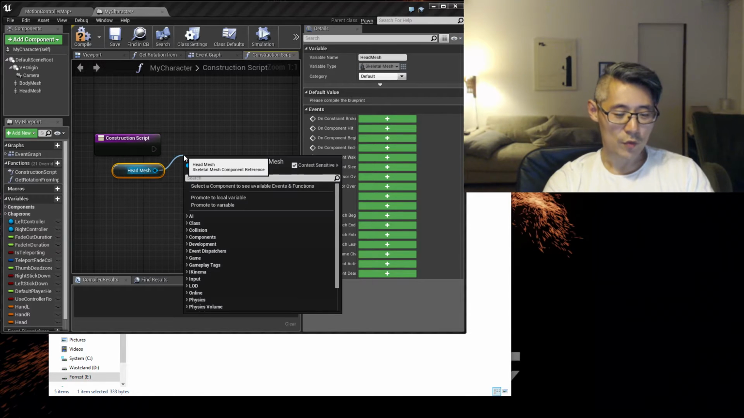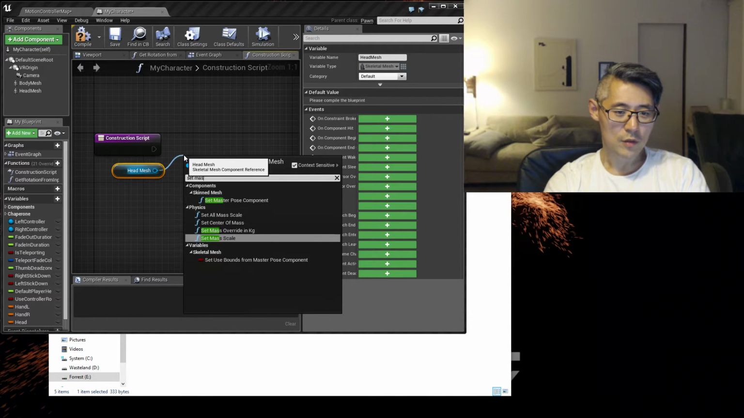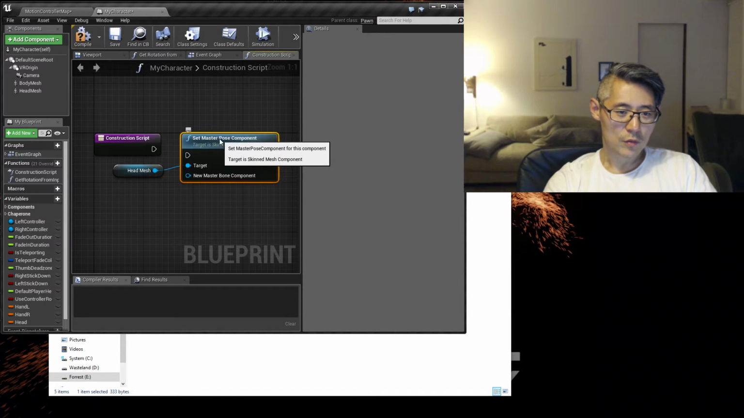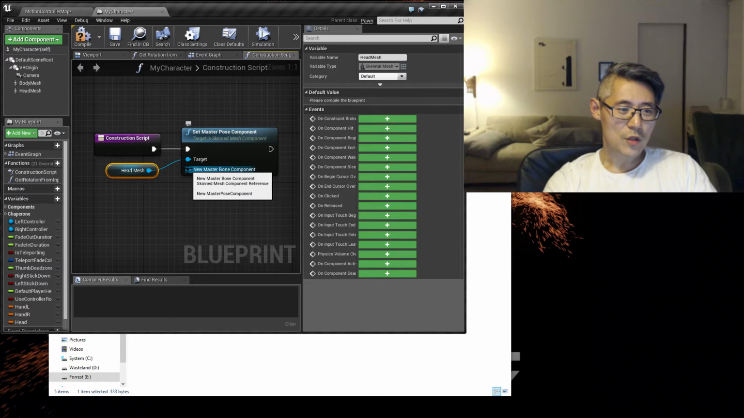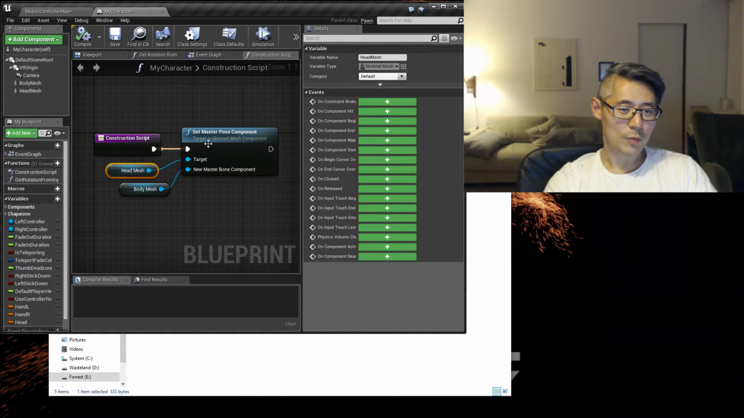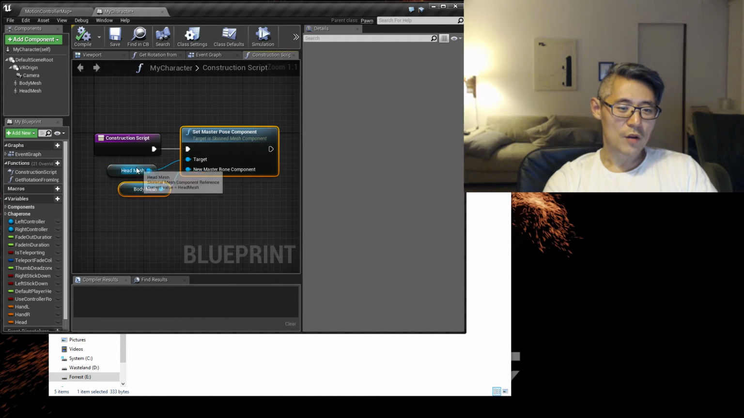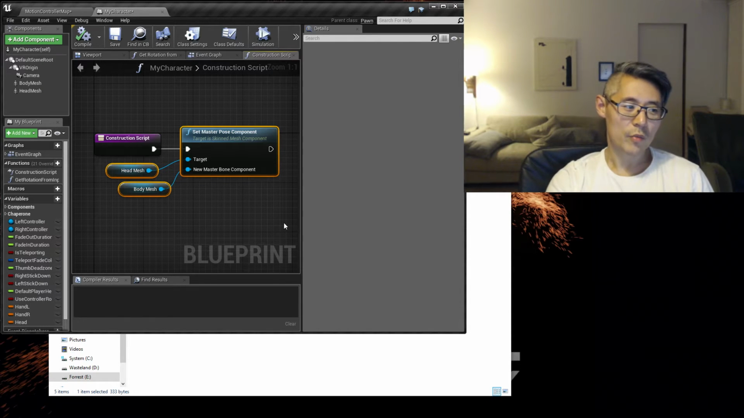We can do that by dragging out from here and typing in set master pose component, and that is going to take in a skeletal mesh, which is going to be the master. So the body is the master and it's going to control the head mesh. So let's compile and save. This is only going to take care of the animation. The position in the world space is something that we need to deal with manually.